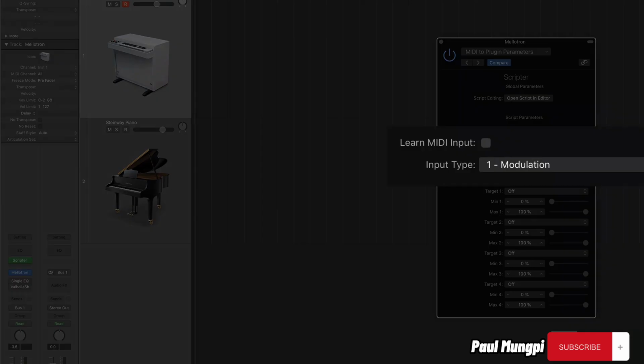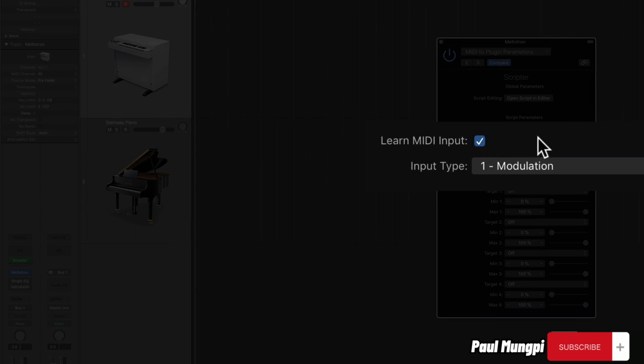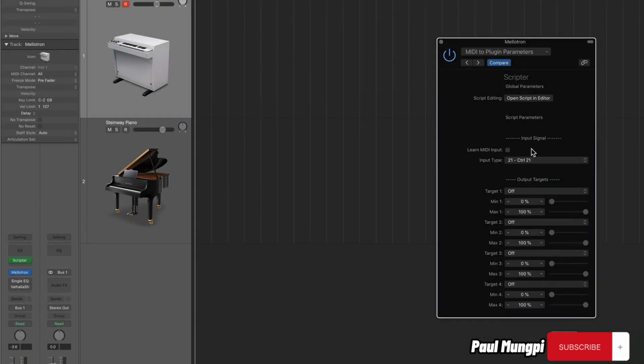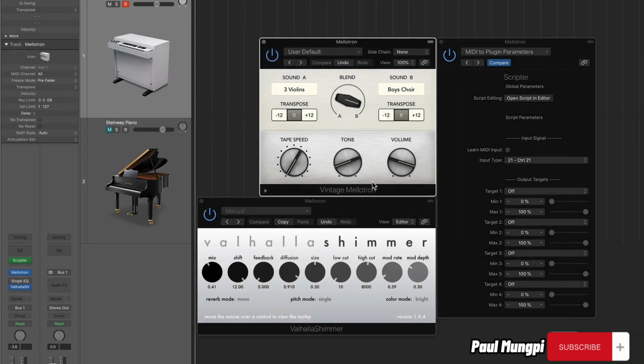controller. So first I'll click Learn MIDI Input, and then I'll just move a knob or fader on my MIDI controller, and it learns that CC. So this is CC21, which is the first knob on my MIDI controller. So I have the vintage Mellotron pulled up here. And let's say that I want to control the blend knob, but simultaneously control the tone knob.